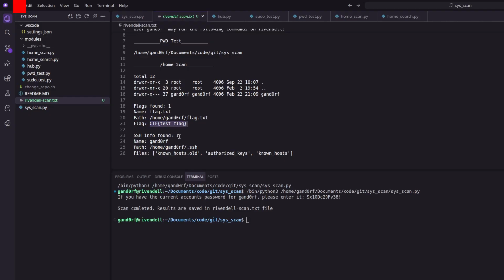And then here I do have an SSH folder because I manage a few servers here at the house and I have a cloud server as well. And it shows you the full path to it, the username it's for, and then here are the files that are listed there.